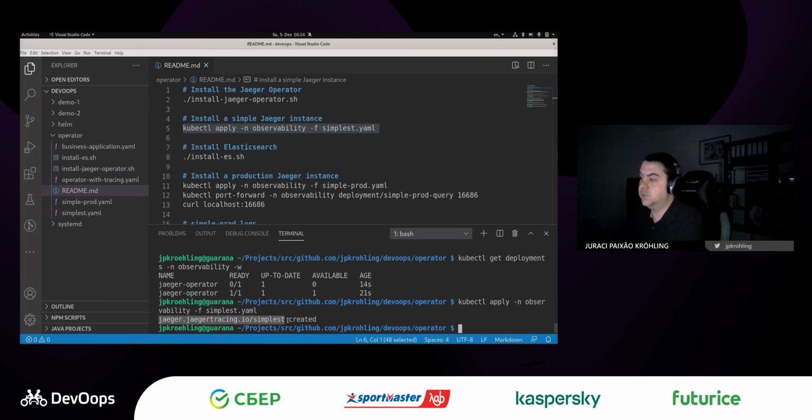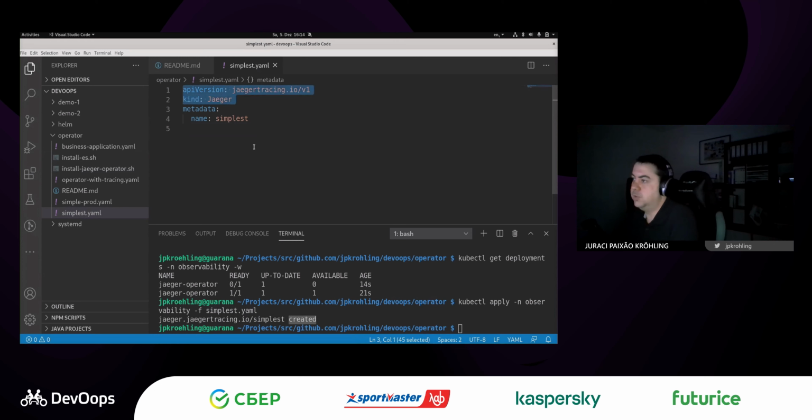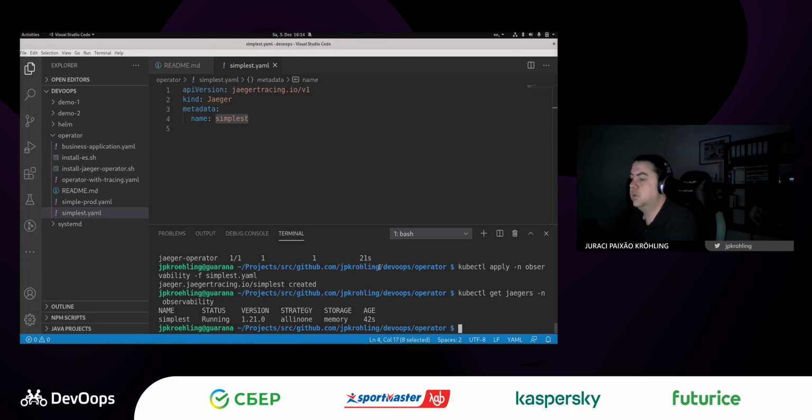Now, how does it look? So simplest, that's all that it takes for us to get our first instance of Jaeger running on Kubernetes with the operator. We just specify the kind and API version, regular Kubernetes stuff, and then we specify a name for it. Right? So our name is simplest. What we can do now is a kubectl get jaegers from the namespace observability. And we have it here, a simplest Jaeger, version 1.21, strategy all-in-one, and in-memory storage.